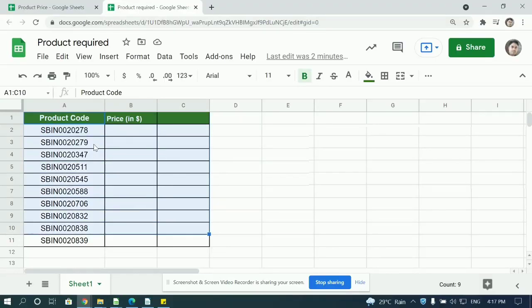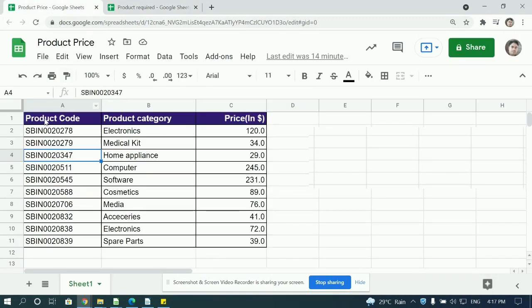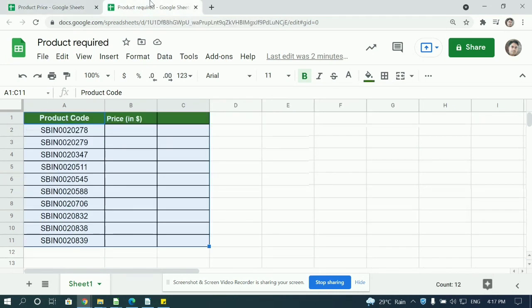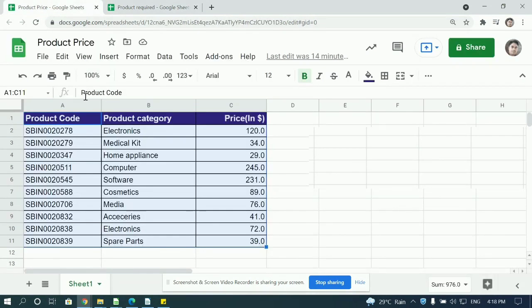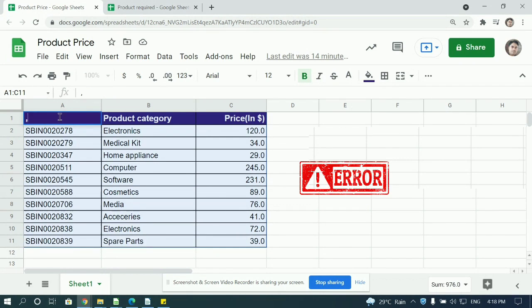So I have here two different Google Sheets. The first one is product required and the second is product price, which is raw data. I will use the VLOOKUP formula to get the price of this product code. When I use the VLOOKUP formula directly and select the range, you will see it is not allowing us to use this VLOOKUP formula.